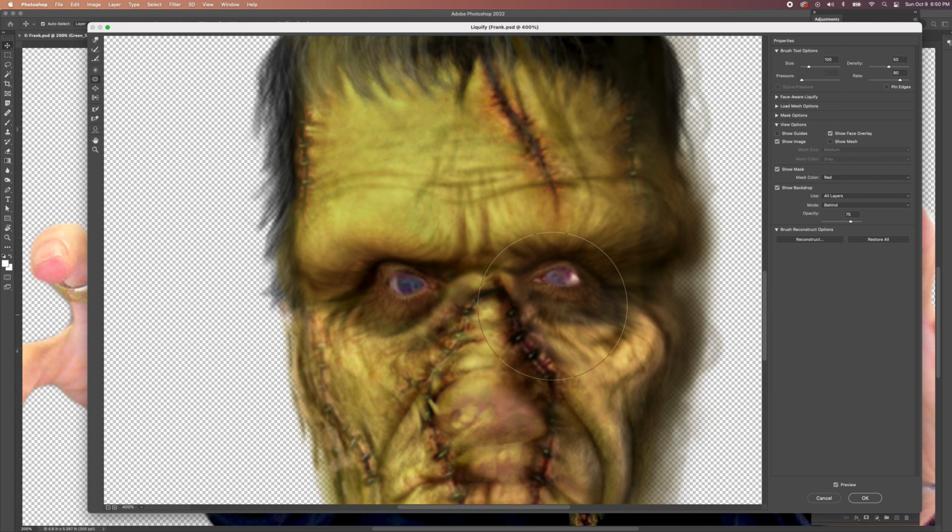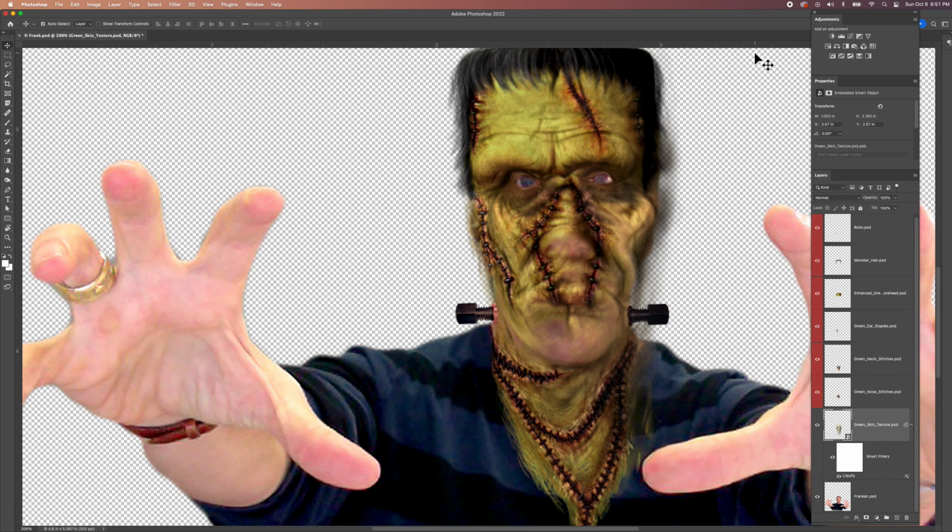Go ahead and play around with the pucker and bloat, and you can play around with the other options too, like swirl. If you want to play with other things, so I could swirl his face too. All right, and once you're happy, you press OK and save your work.